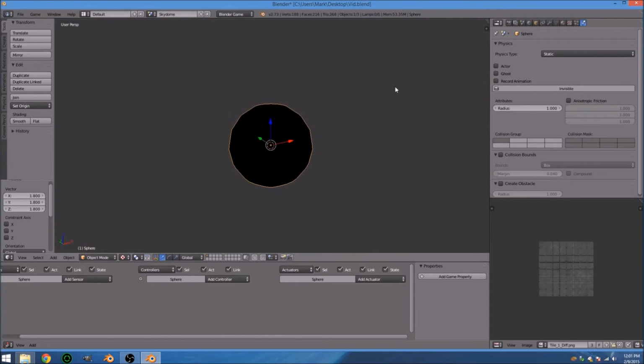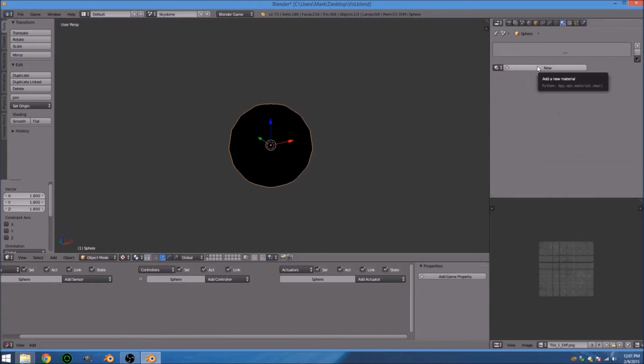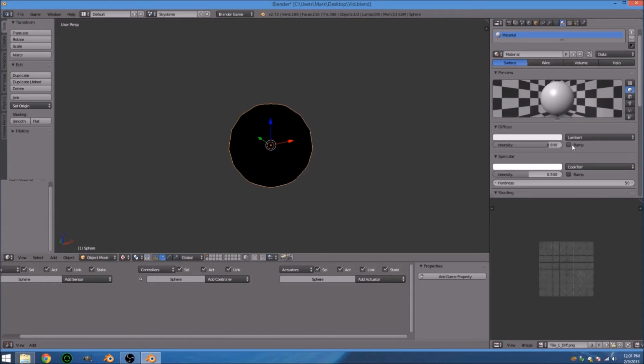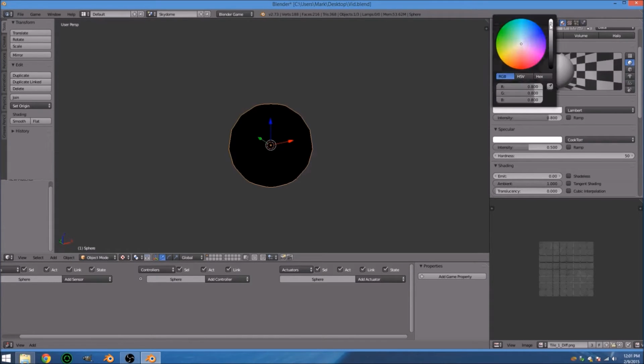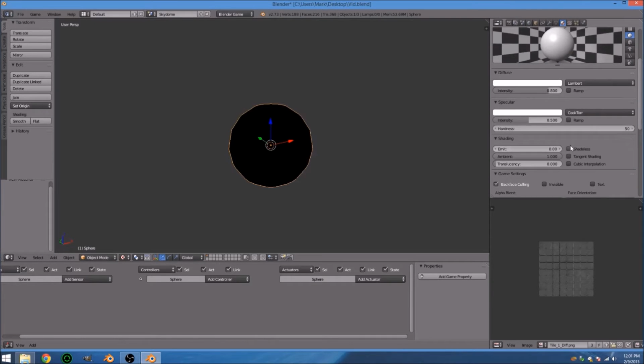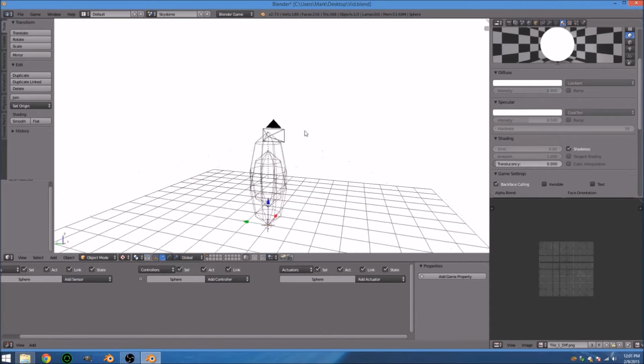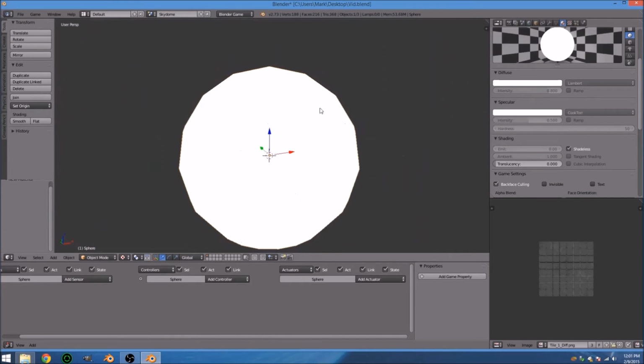Everything's black here. I have no lights in the scene. So what I'll do is I'll give them a material. I'll just make it white and shadeless. So now you can see this white blob now.